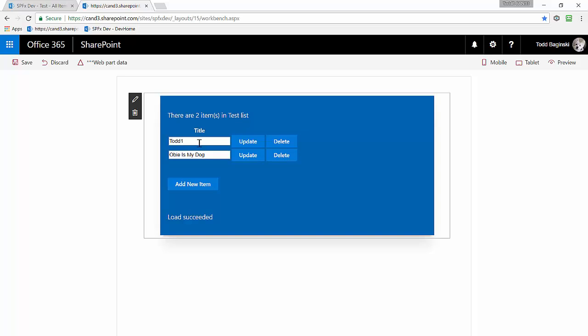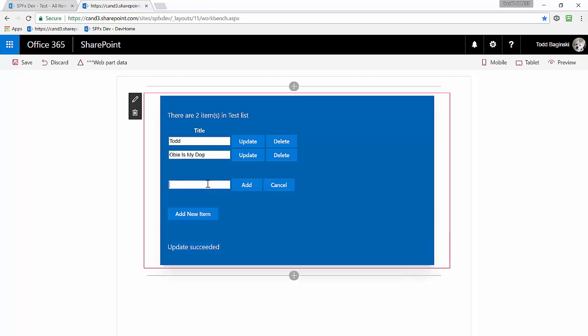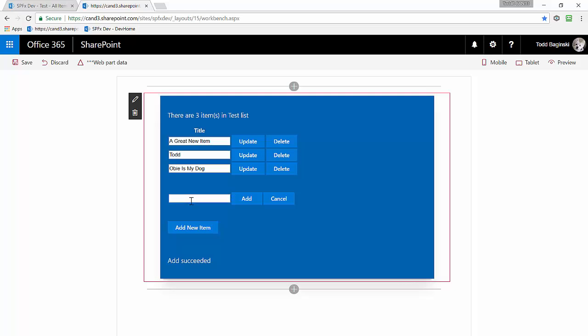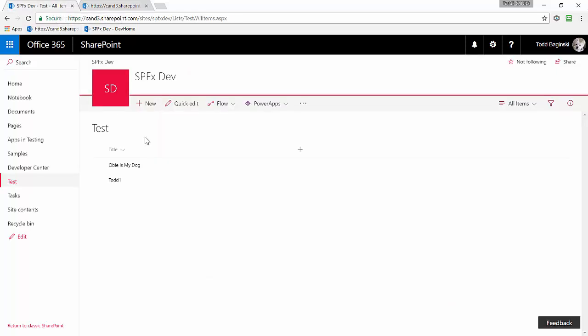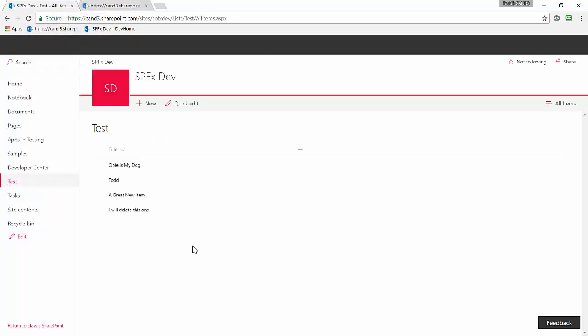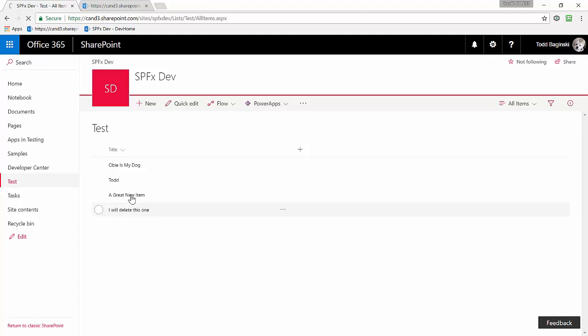So I can do various things like update them. I'll just take my name out of the one there and update it. You can see it gives you an indication that that succeeded. I'll add a new item here. And I'll add another one that I'll delete here in just a second. So we can see we now have 4 list items in the list, and we can come back and go to the list, and for sure, there we are. And my name was taken off the list item that had it.